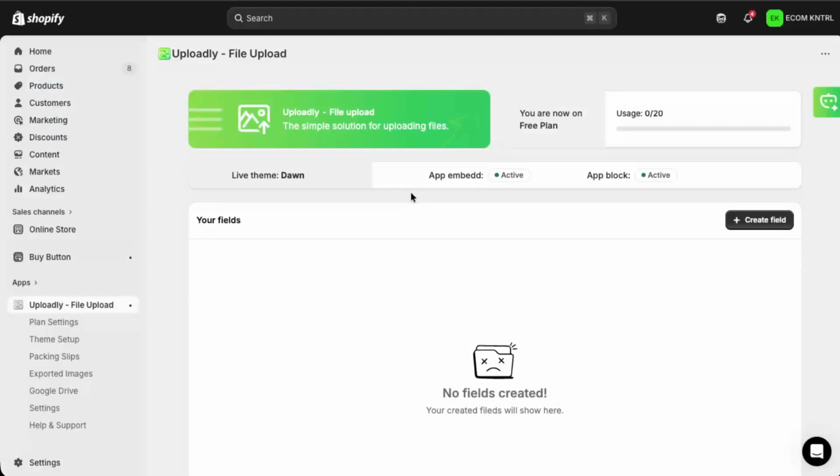Once Uploadly is installed, you'll see plan options. For this tutorial, click to activate the free plan. After that, click Enable App so Shopify can embed Uploadly into your theme. Shopify will open your theme editor with the App Embed panel. Make sure the Uploadly app embed is enabled, then click Save in your theme editor to apply the changes.